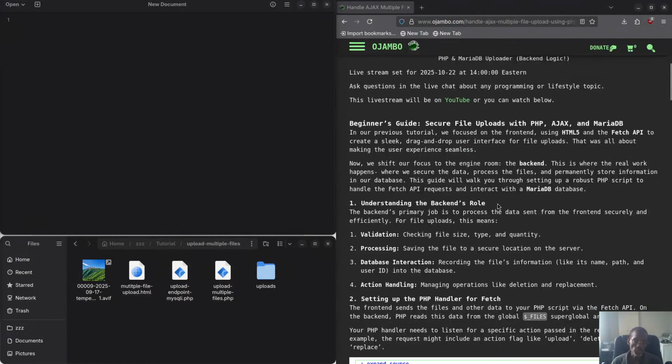For the backend, what you do need obviously is PHP. You can use any other backend programming language, like Node.js, Python, C, C++, Rust, etc. But I'm going to use PHP in today's tutorial. And you need a database. To follow along, you just need MySQL. In this case, I'm using MariaDB, but they're compatible. If you're following along with MySQL, you can still do the same thing.